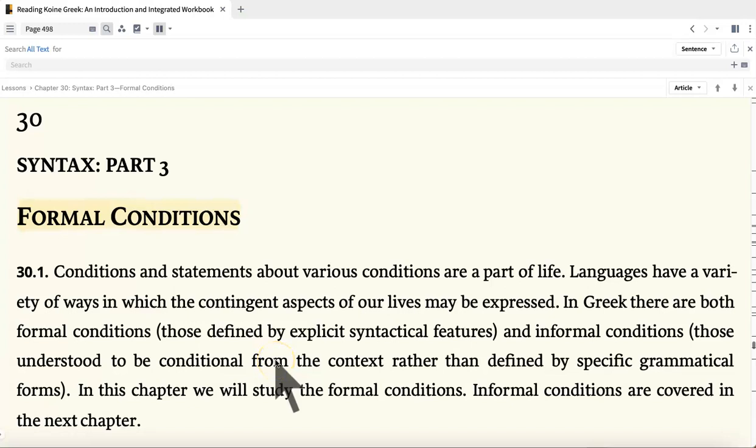Good afternoon. It's Thursday, March 23rd, and as I promised in our Zoom conference, I wanted to get a video posted today. So what I'm going to do is run through some of the important points in chapters 30 and 31 of Decker's Reading Koine Greek.